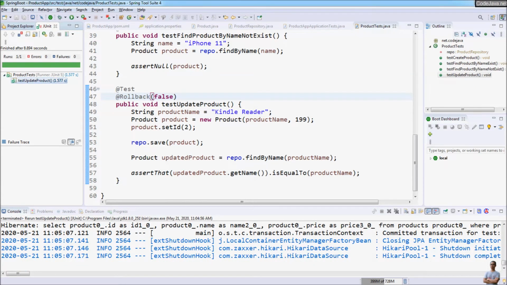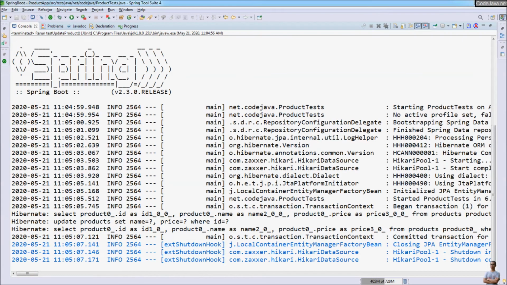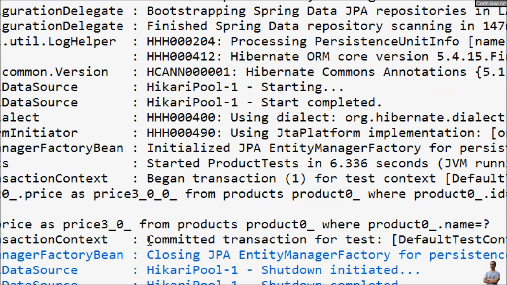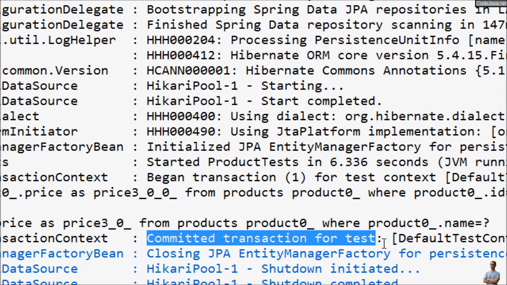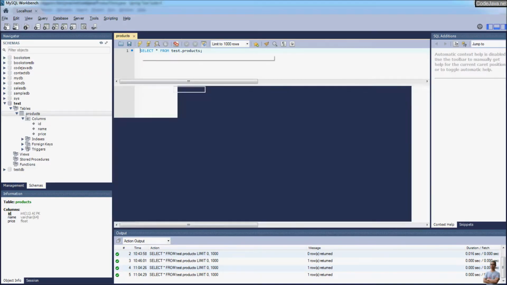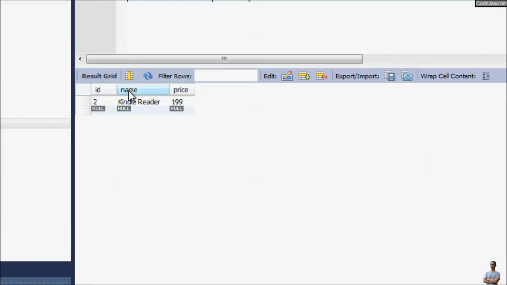The test has passed successfully, and in the console view, you can see this time Hibernate committed the transaction here. Let's check the database, and you can see the product name updated to Kindle Reader and the price also got updated to 199.